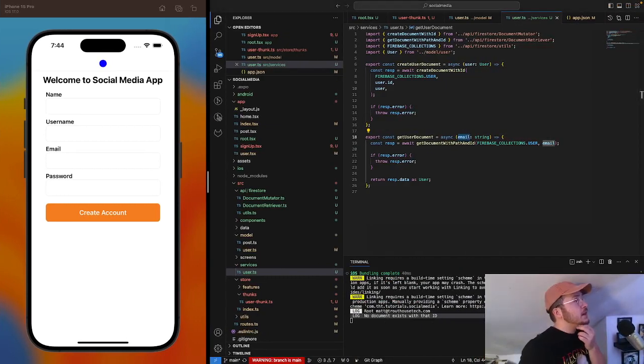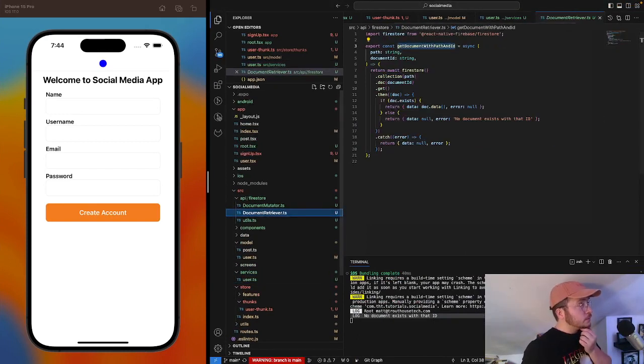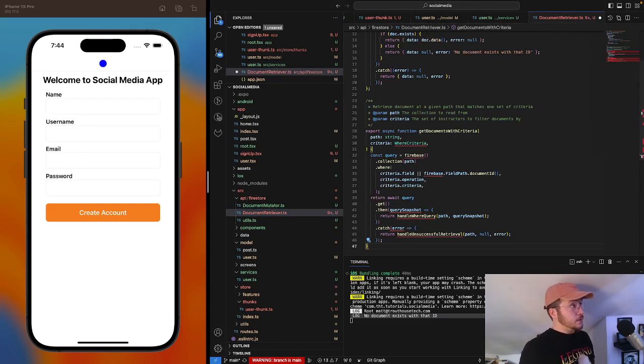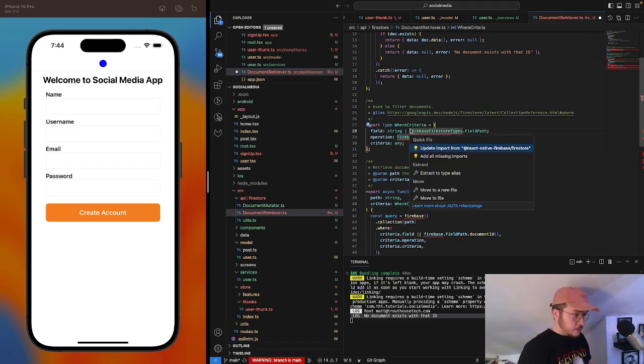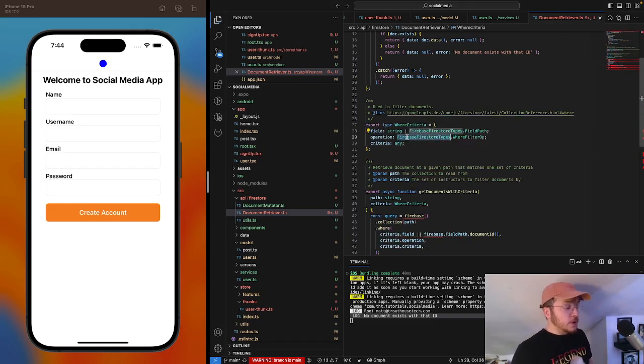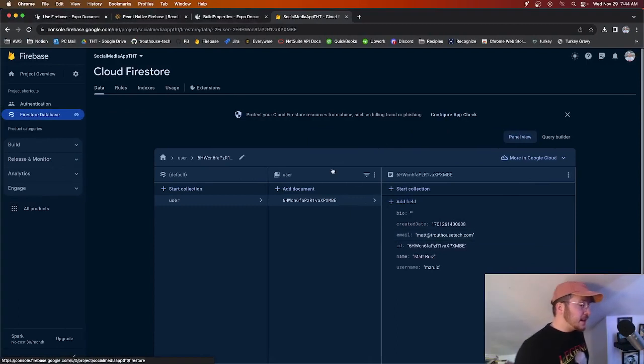So let's go ahead, and this is a little complicated, but we're going to use document retriever. We're going to call a function called get documents with criteria. And then up here, we're going to call this. What we need to do is get the user document where user.email is equal to a certain value.